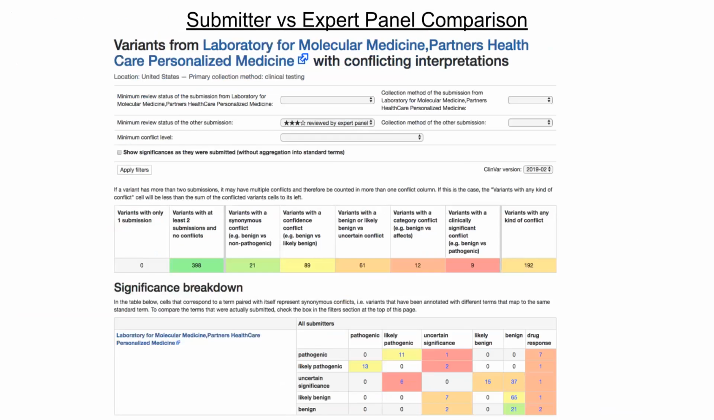Another thing you can do is compare the submitter of interest against another review status. So instead of saying I want to only look at LMM versus another lab, what if I want to look at Laboratory for Molecular Medicine compared to anything that is reviewed by an expert panel in ClinVar, to understand how often we differ from an expert panel interpretation in ClinVar. So it generates, again, these different counts for all the different conflict types, and then this significance breakdown. You can see there is one variant in ClinVar that we call pathogenic that an expert panel calls uncertain significance. And we could then click into that one variant and figure out what could be going on there.